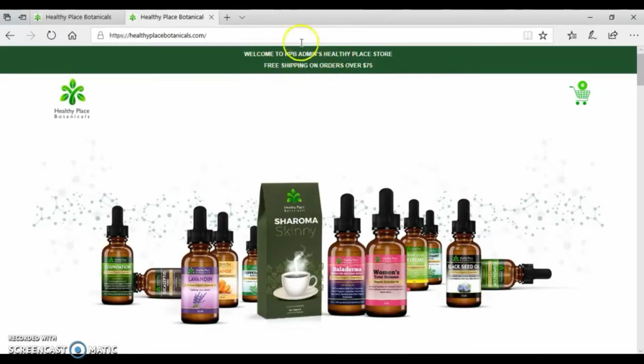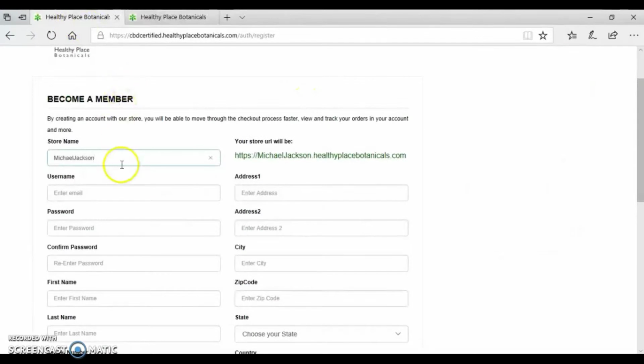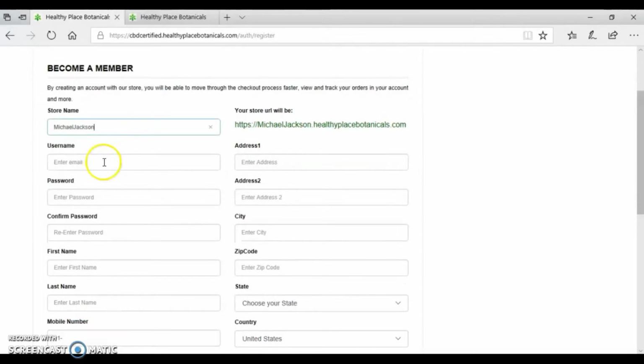And I know that's happening with quite a few store owners. That happens if you've input your store name incorrectly, maybe you misspelled it. So this is a critical step to make sure you and your business partner know exactly what you put in the store name and that it has the correct formatting. Again, you'll be able to see the exact URL here. So this person's store would be called michaeljackson.healthyplacebotanicals.com.